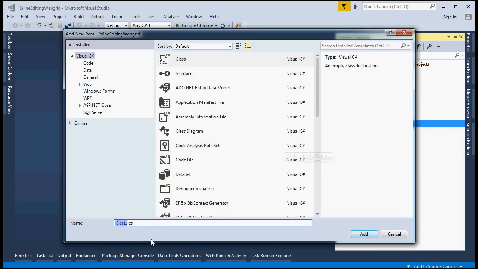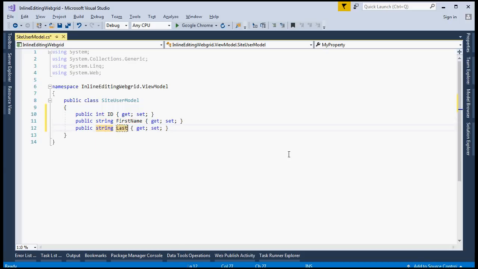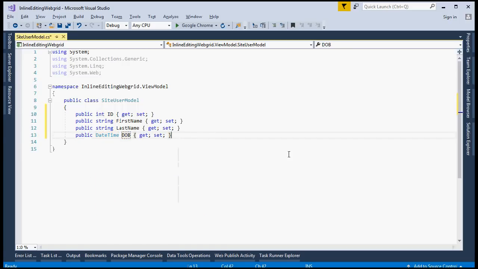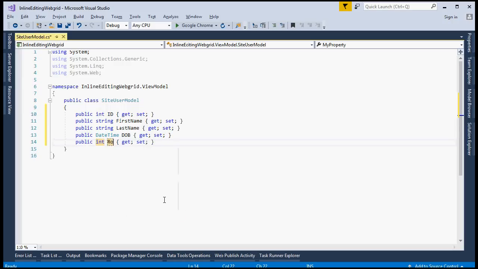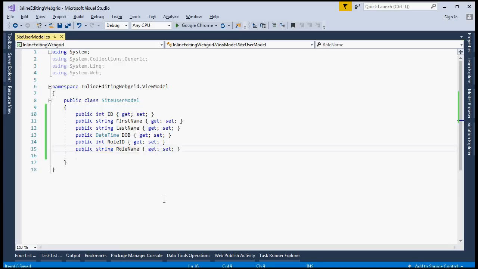And now we have to enter the class name here. So here, site user model. Okay. And then click on add button. You can see here one class file is generated. Now I need to add some fields here which we want to see in the WebGrid. Okay, so let's add one by one. So first of all, I need ID and then I want to show first name and then last name. DateTime, date of birth, role ID, and finally I will add one more here, role name. Okay, so this is done.